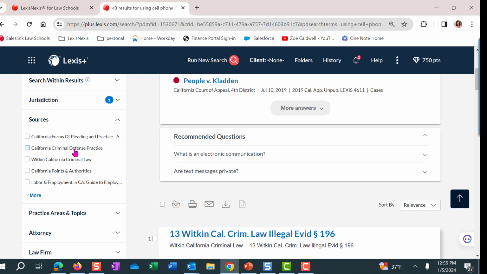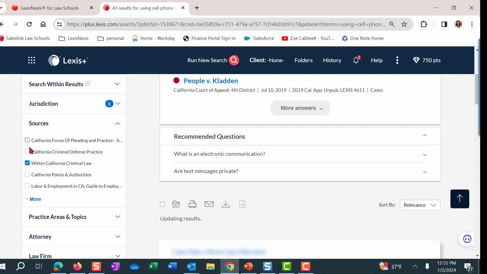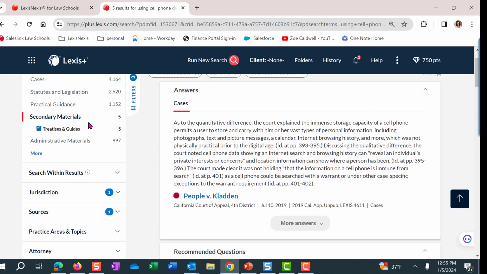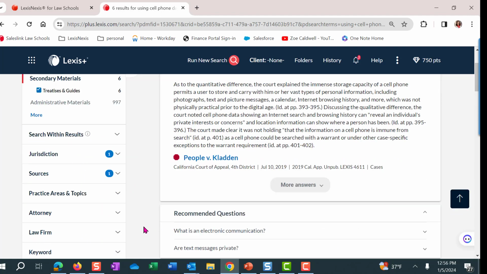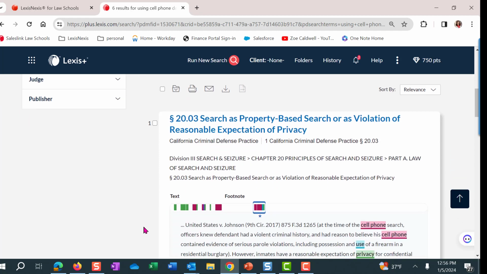So these top three are coming up as my top three because they have the most resources for my search query. These are options that I can select. I can select all of them, or I can select one of them and it will go into my result set. Criminal Defense Practice, and look at just that resource right now.